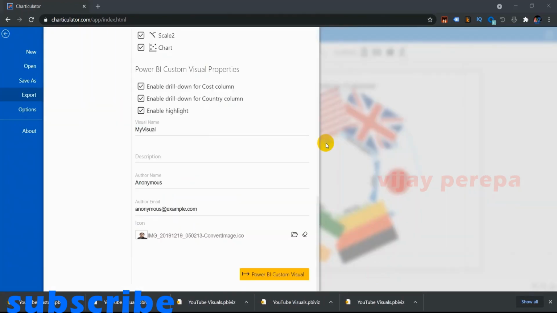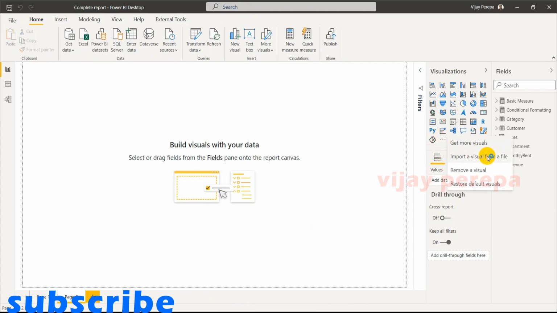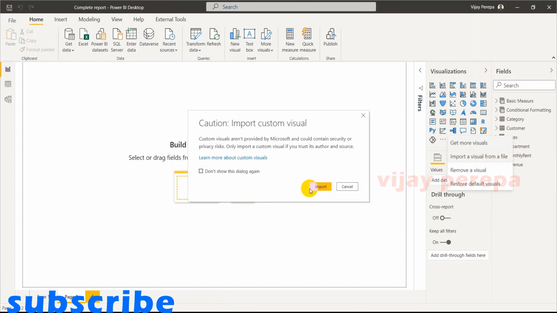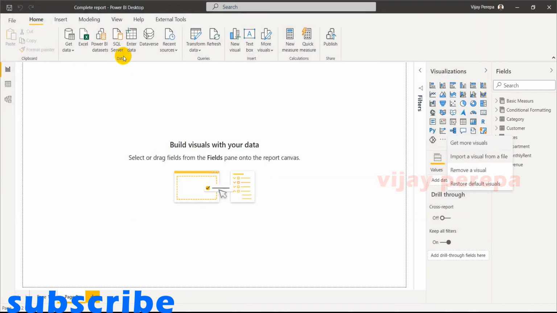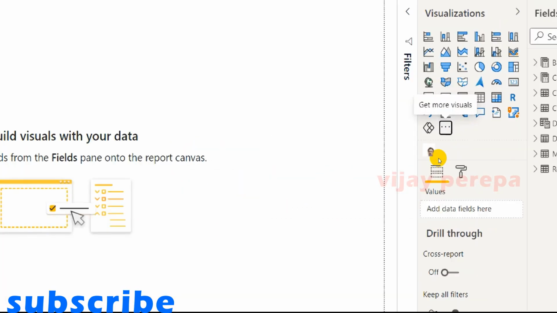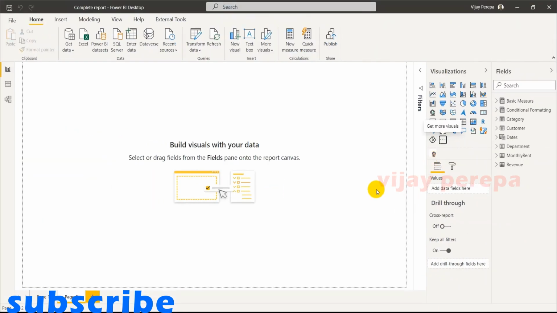Now I can use this custom visual. So let me jump into Power BI Desktop, and then in a new page, in the 3 dots, get more visuals and import a visual from file. And then it is asking to import, so I can just select the file. Now this time you can see the icon. The icon is whatever I have added. So it is my picture. Now I can click on this visual to add the visual to the canvas.